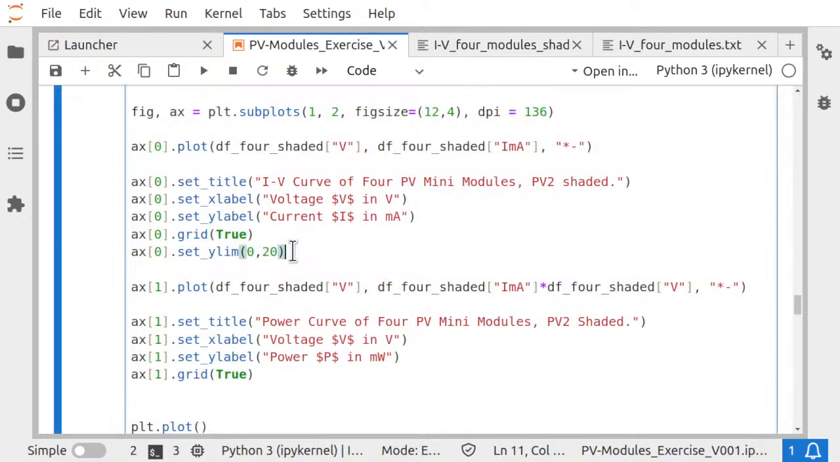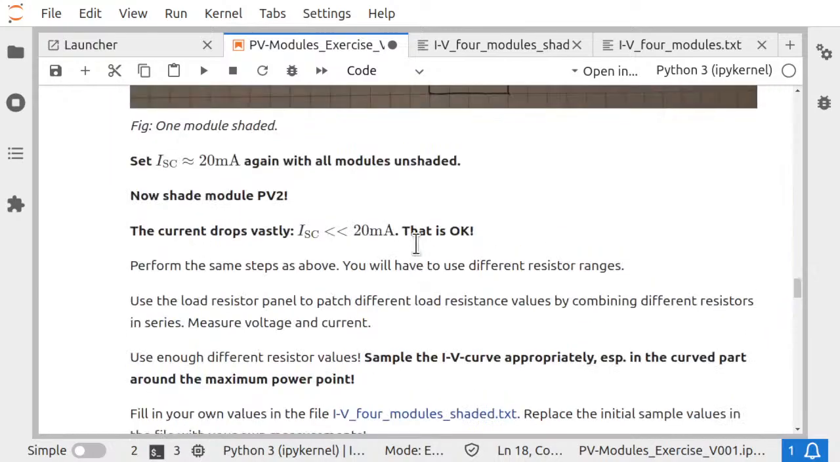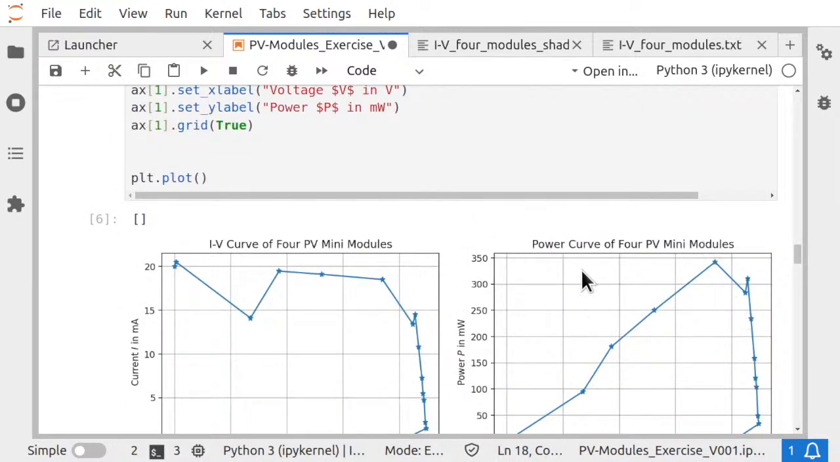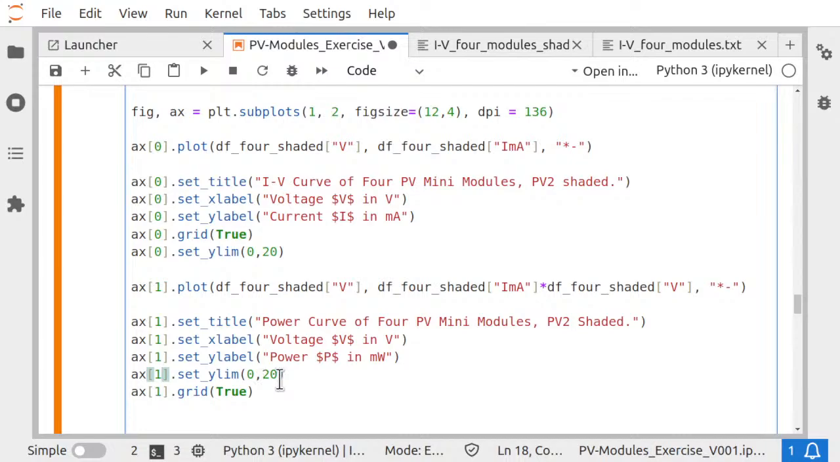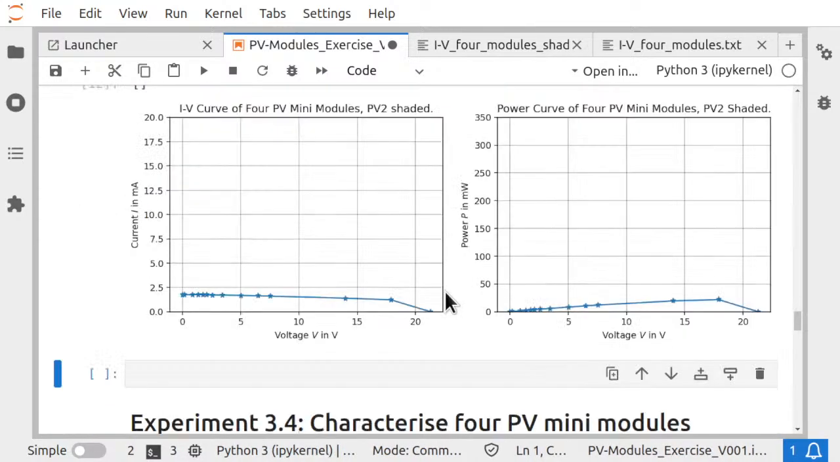Okay, then let's fix the Y limit. This time it is for the power, and you see it was 350 milliwatts. So let's fix this one here to 350 again. Ta-da! So you see, in the unshaded case, you have 350 milliwatts, and now you shade just one of 4 modules, just one, and the power drops to 10%. And this is a big problem in reality.